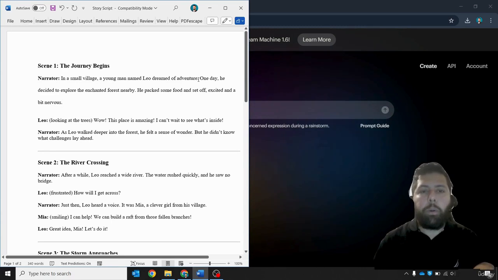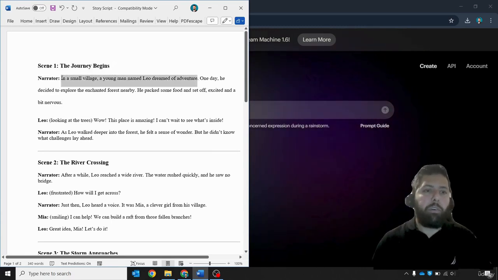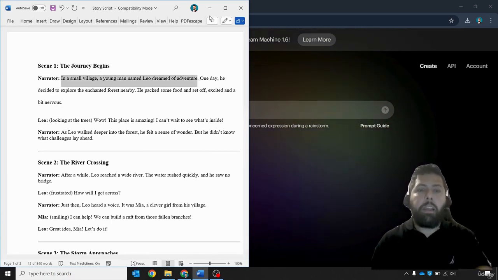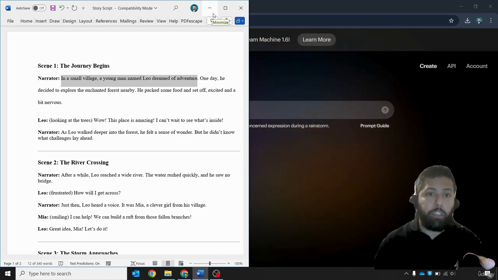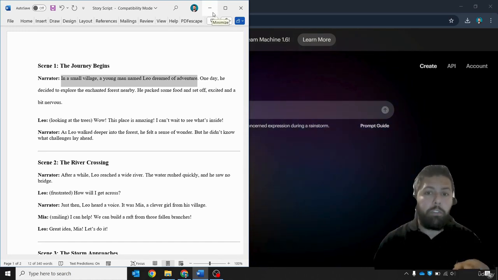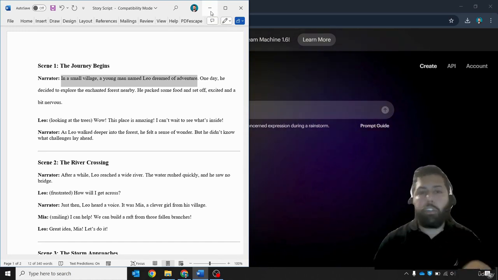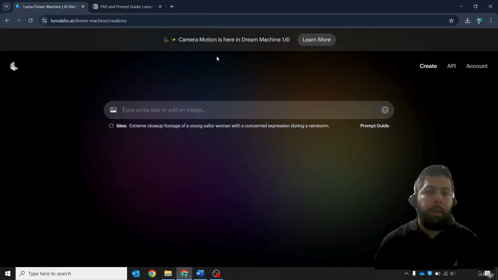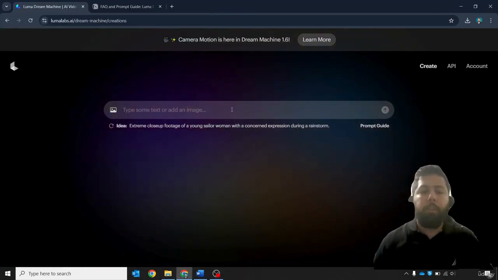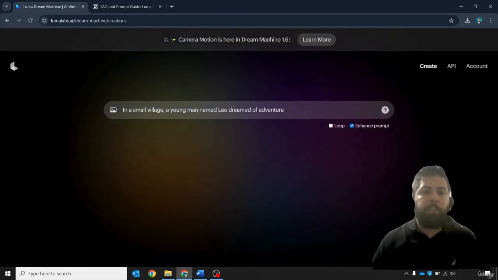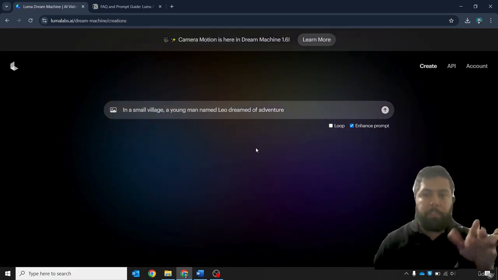In this case, we're going to copy this first line that the narrator spoke, and then I'm going to attach an image over the words in the prompt. I'm going to show you exactly how to do this right now. So let's go ahead and go to Dream Machine. Now I'm just going to paste this in here for now. I'll refer back to this in a second.